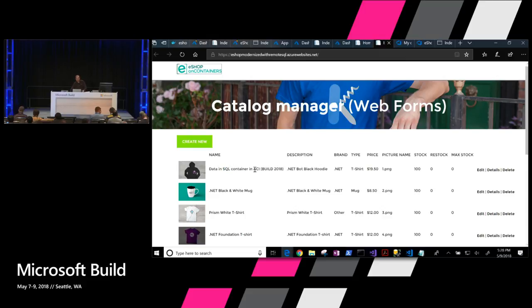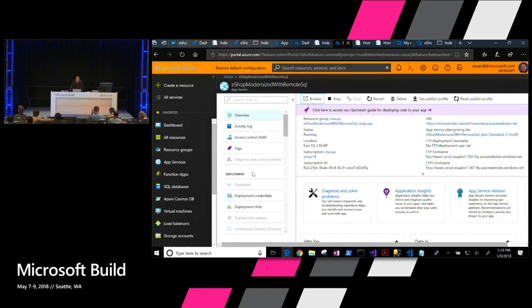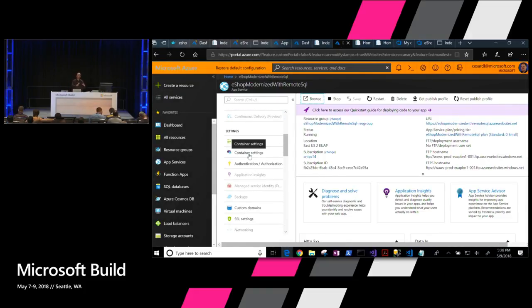Okay, this could also be a remote SQL database in Azure or whatever. And that's the way you do it in app service, really simple, just in the configuration, pretty similar to the way you do it with Linux containers. The news is that you can now deploy Windows containers into app service.